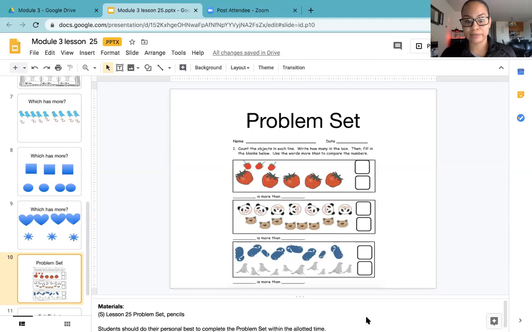Now, the problem set says, count the objects in each line. So this is a line and this is a line. Next, it says, write how many in the box. This box and this box. We're going to count how many objects here, put it in this box, and count how many objects are here and put it in this box. Then at the bottom, it says blank is more than blank. So we're going to write the number of the object that has the most here, and the object that has the least amount here, second, because it says blank is more than blank.